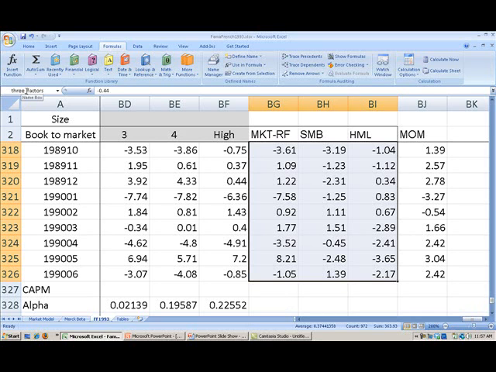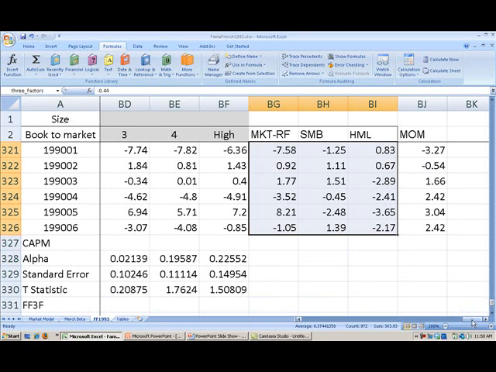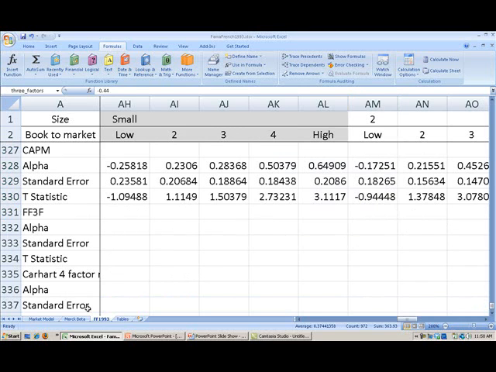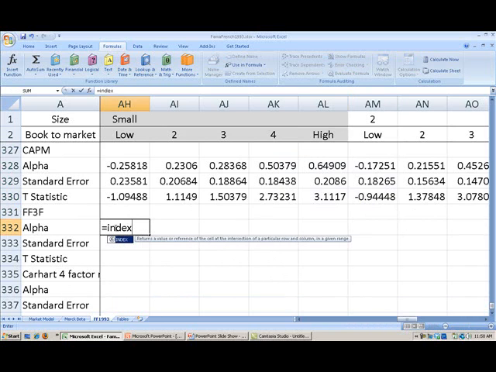Hit enter. And in this regression, we don't have one independent variable like we did with the CAPM. There the independent variable was just the market. Now we have three independent variables. So when we specify our regression, we have to tell Excel to look at all three variables at the same time. Now we've named the range where all those three variables are, we're ready to run our regressions. So equals, and we're going to use the index function again to tell Excel where to look once we've done the regression.